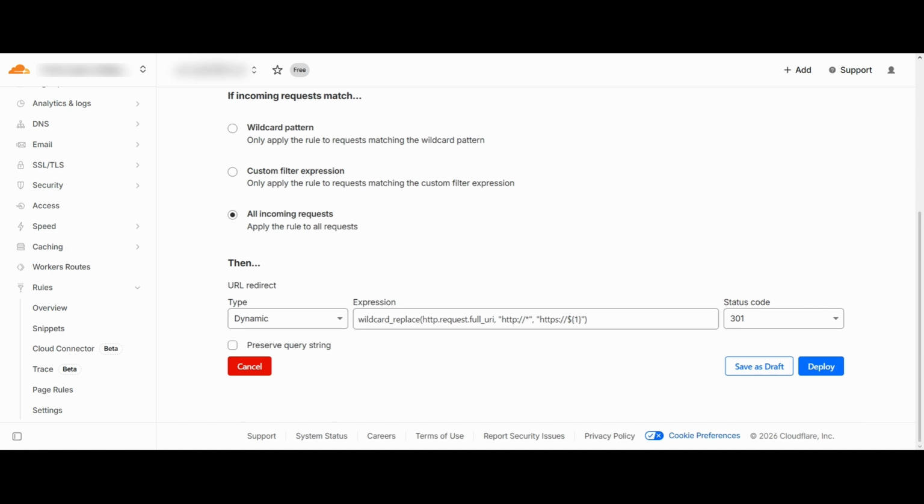Scroll down and make sure the Preserve Query String option is enabled or checked. This ensures that any tracking parameters, IDs, or search queries in the URL are not removed during the redirect. For example, if someone visits your site with a URL that includes question marks and tracking codes, those values will still be passed through securely to the HTTPS version.